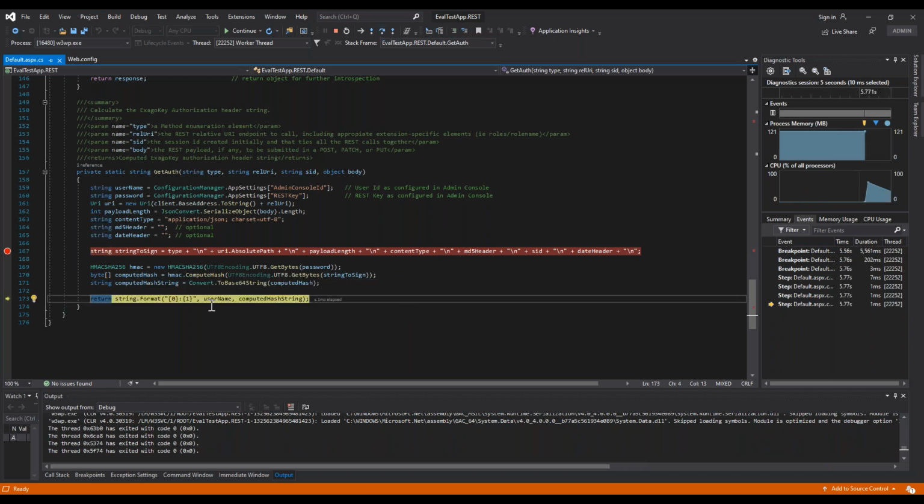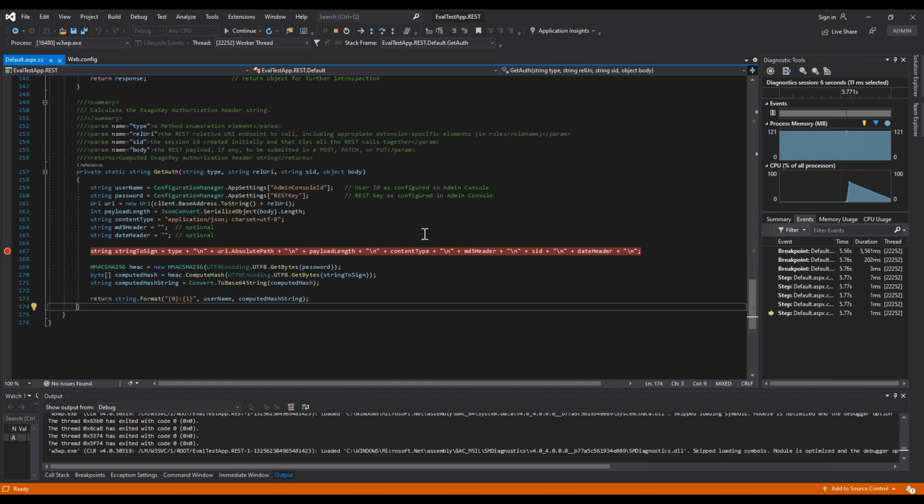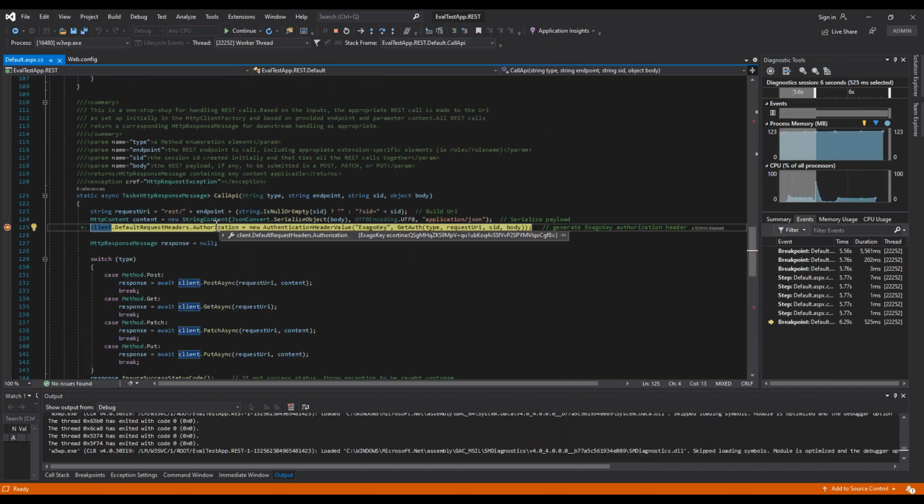And on 173, we concatenate it with the user ID and separate the 2 values with a colon. So you can see the user ID is Cortina, and you can see our fancy computed hash string here. If I continue back up to the top, we can see the authorization header generated here. Only difference is that we've added Exago key to the front to build the entire header.